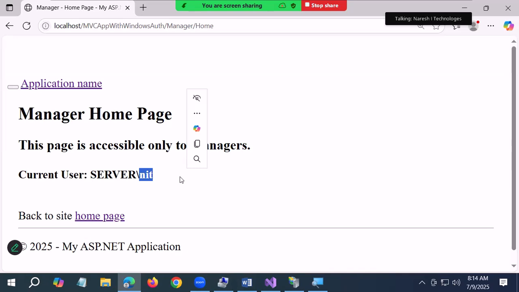By default, when I enable Windows Authentication, it indicates that every user can access this particular site. There is no restriction at all. But if you want to restrict, means if you want to provide access to only particular users, you can do that by using the Authorize filter. By using the Authorize filter, you can tell this is accessible only to a particular user.